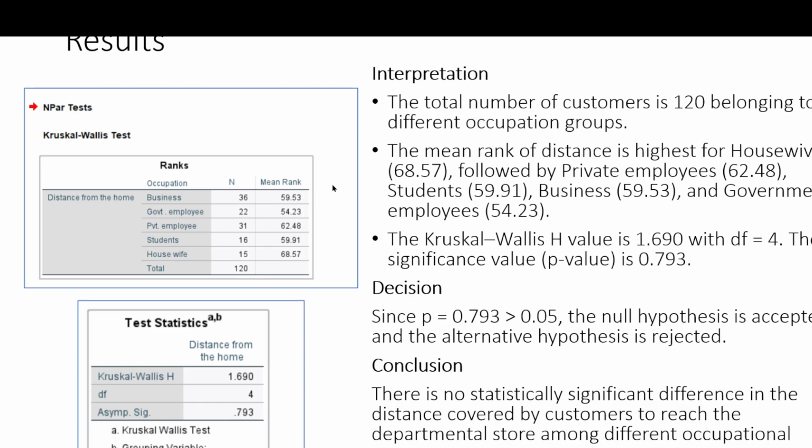It means the calculation of the Kruskal-Wallis H test is based on the mean rank. The software arranges all the continuous data into different ranks, and then it calculates the mean rank. The Kruskal-Wallis H value is 1.690, where the degrees of freedom is 4, and the significance value, the p-value, comes to 0.793.